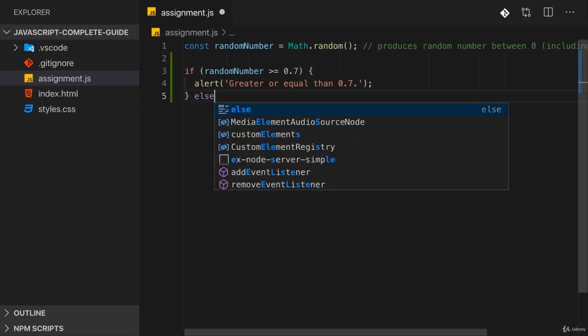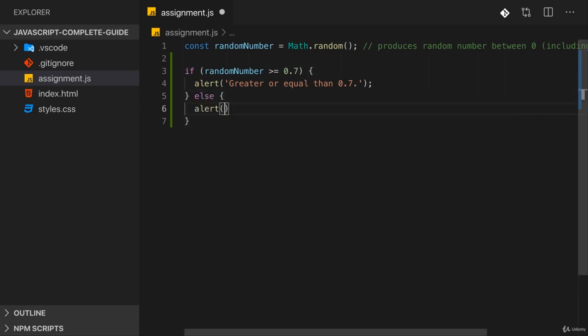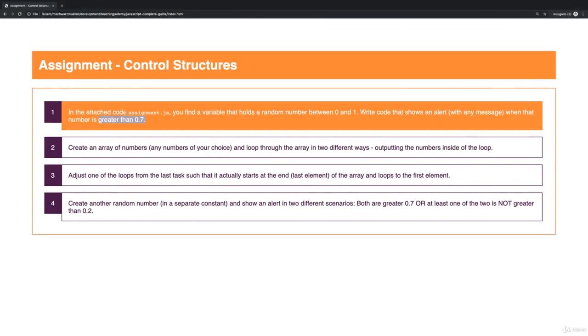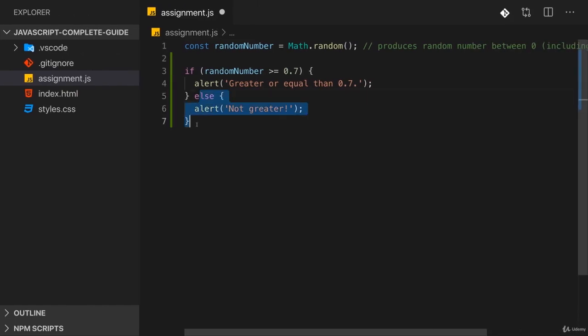Now, as a bonus, we could also add an else case here, as you learned in this module. And, for example, say not greater, but this was clearly not part of the task, so you absolutely don't need to do that. I'm just doing it here as a little bonus.